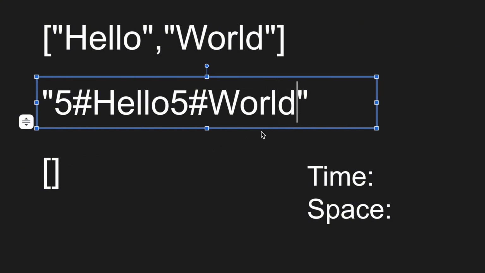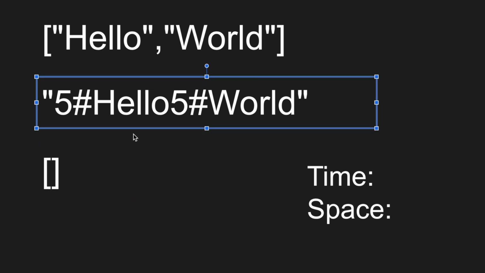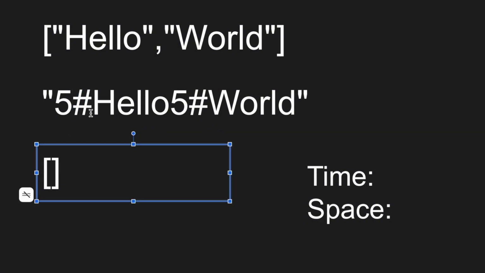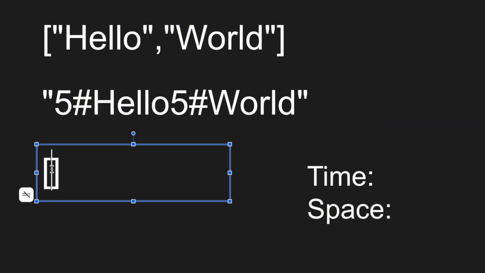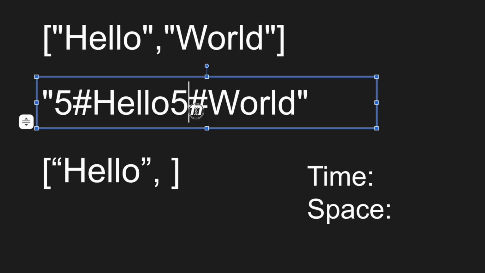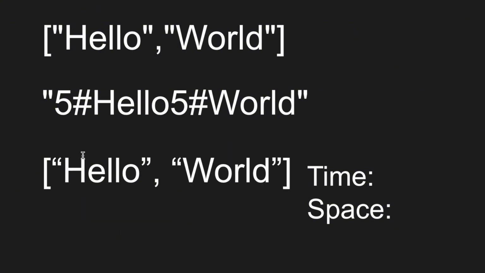Now we want to decode back to this list. We loop through this string and keep iterating until we find a hashtag sign. Then we look before the hashtag sign to determine the length of the string that we want to add into the list. So we add however many characters after the hashtag sign. 5 from the hashtag, so we add hello. And then we wait until we find the hashtag sign again, and then we add 5 over, so world. So that's one way we can decode the string back to the original list that we were given.